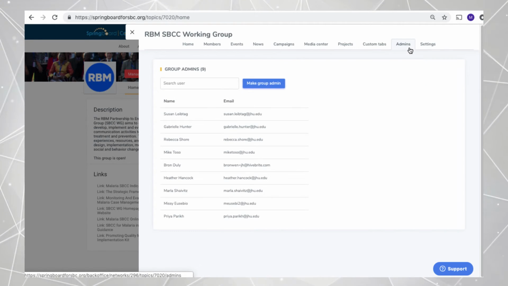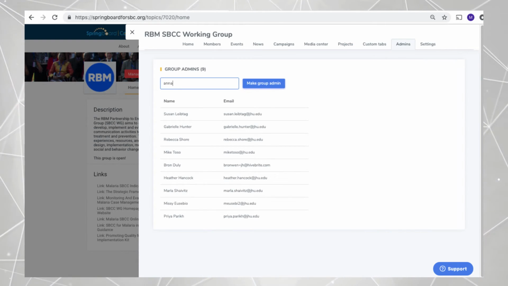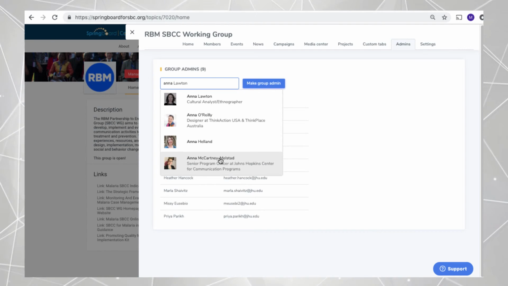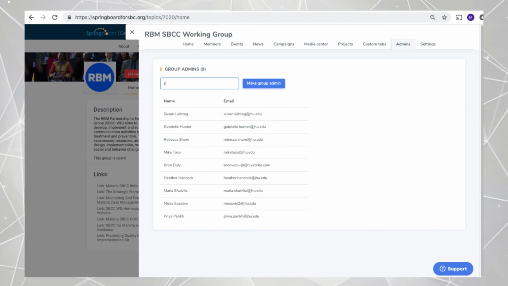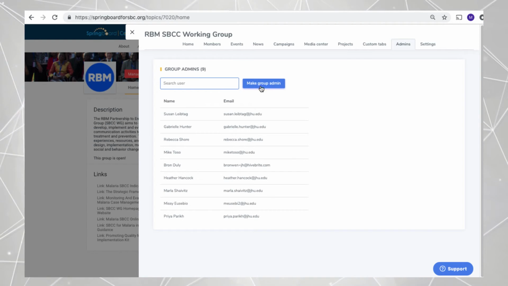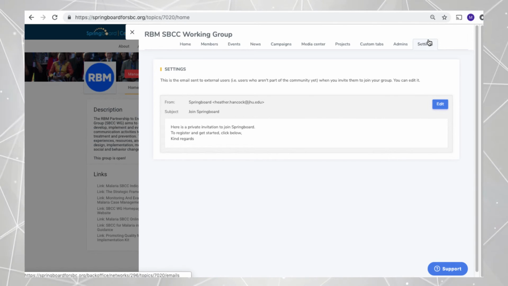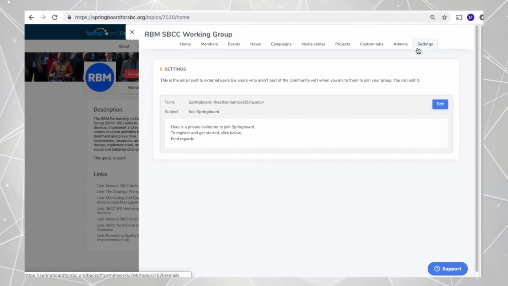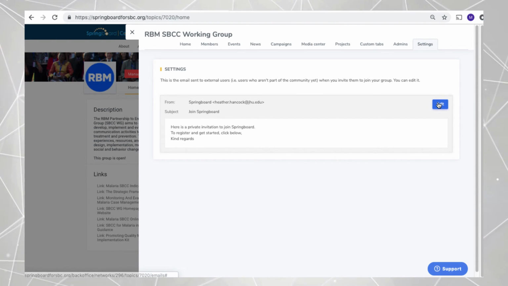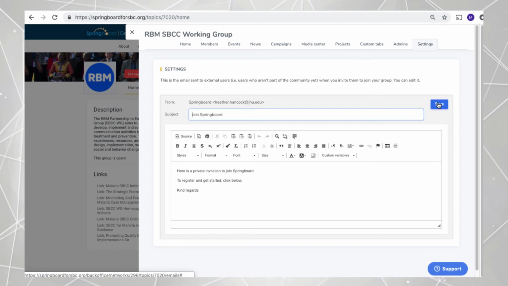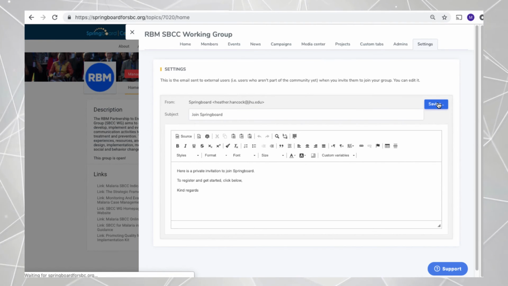The next tab is Admins. This is where you'll see a list of all the group admins for your group. You can type any Springboard member here and make them a group admin. Lastly is the Settings tab. This is where you'll find the default email that gets sent to anyone you invite to join Springboard and your group. To edit it, press Edit, and you can modify the subject to the email as well as the message of the email itself.